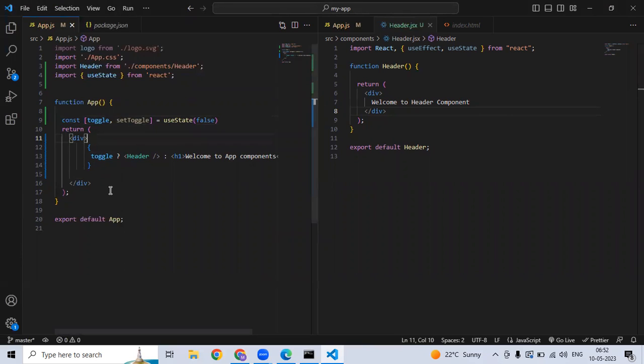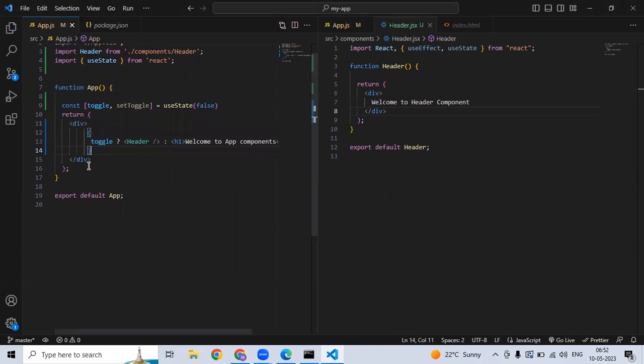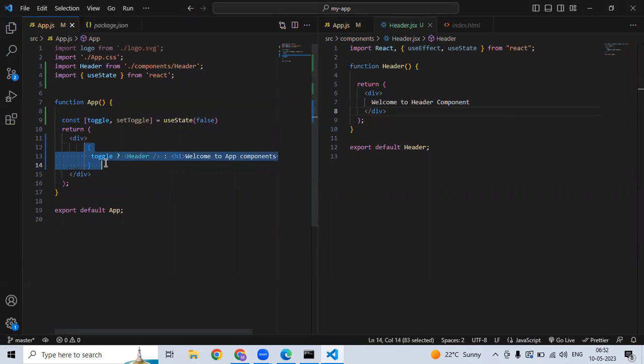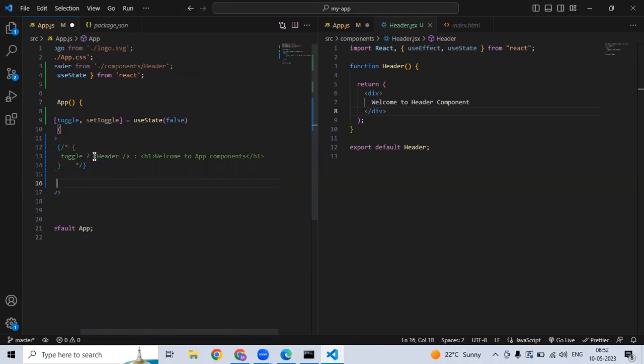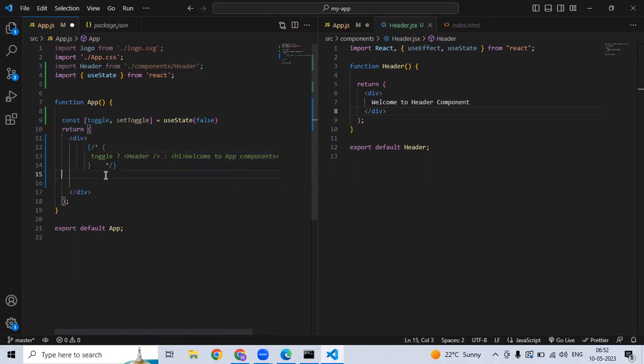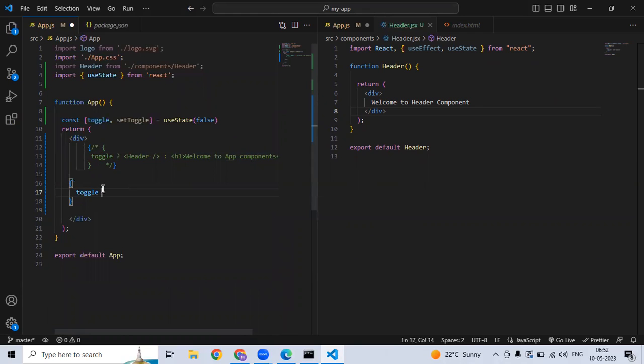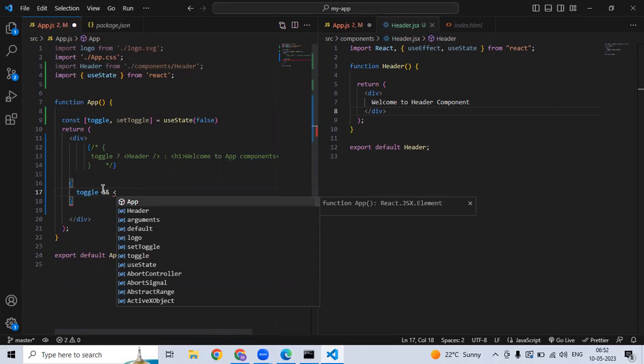Okay, great. Next, another way of toggling is by using the AND operator. I will comment this out here. For example, if we have two things to toggle, we can make a toggle, but I don't have any toggle. I have only one component example. I'm going to toggle using the AND operator, with the header.